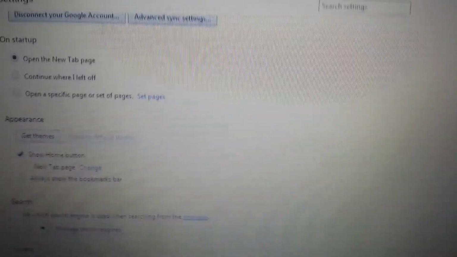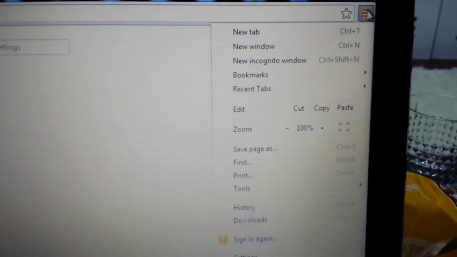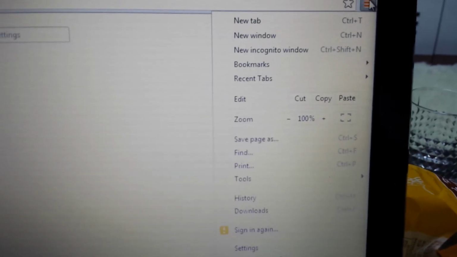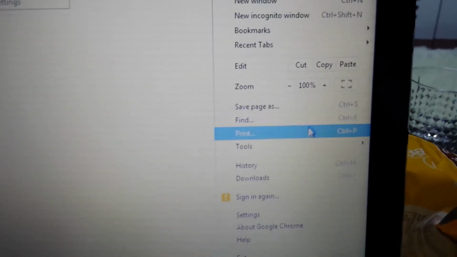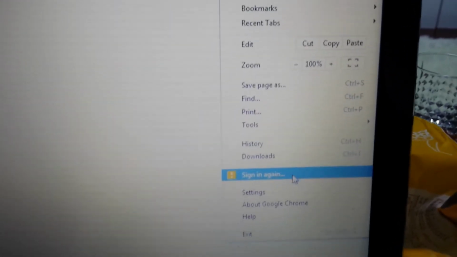Next thing to do is open up your Google Chrome, and then click on this three horizontal bars icon right here, or it might be a wrench icon, depending on what version of Google Chrome you're using. Click on Settings. Okay, on this page here, there's three things you want to look at. You want to look at the On Startup section here.